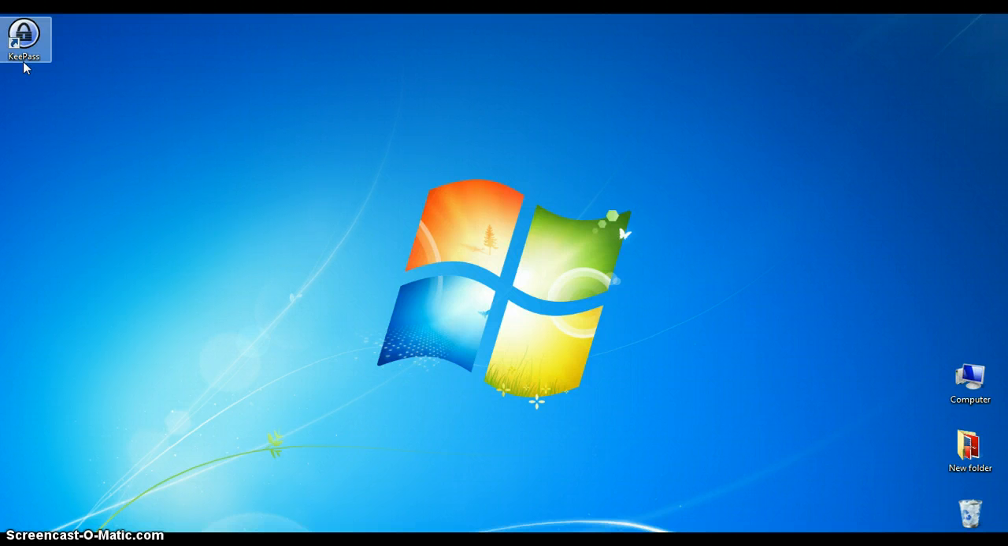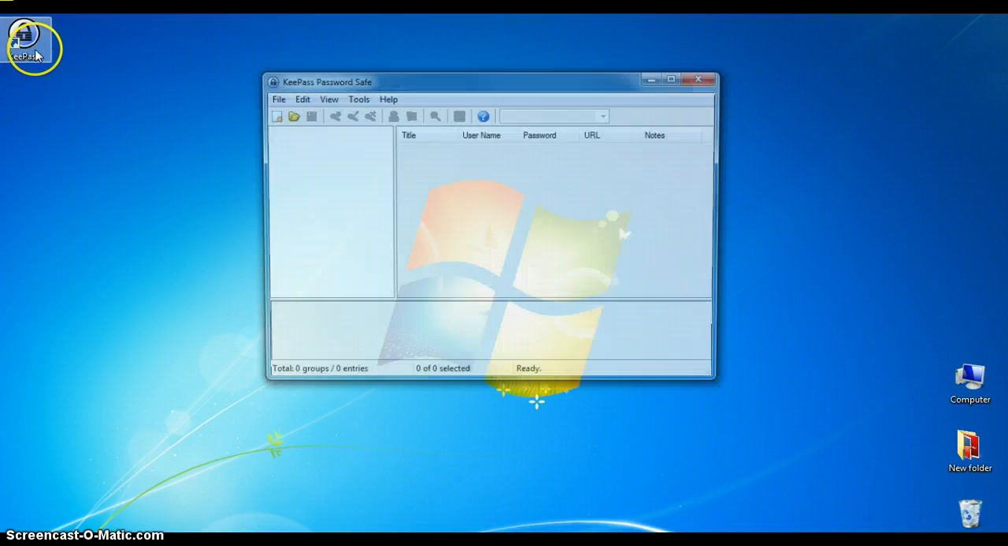In my last video I told you what KeePass was about, what it was used for, and how to download it. In this training I'm going to show you how to use the software. You can see in my top left corner I have the KeePass icon, so we're just going to double click that.